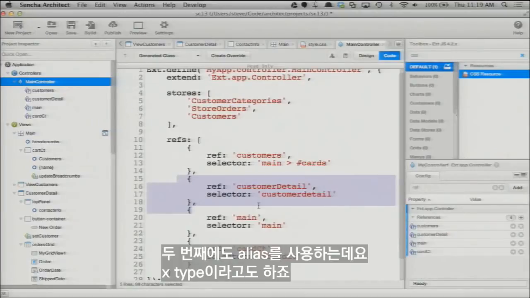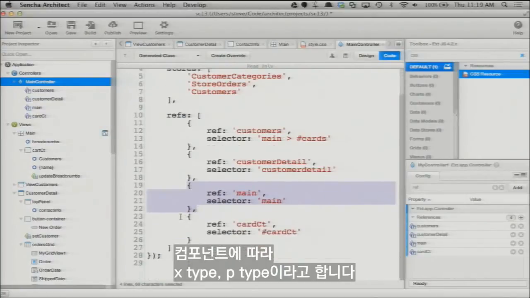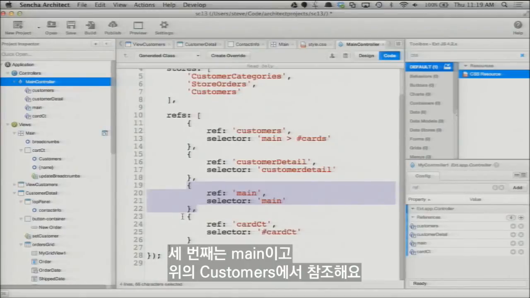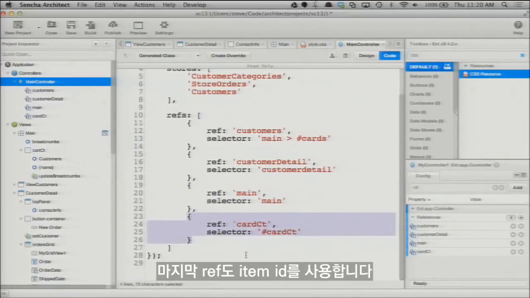The second one, we're just using an alias as well, or the X type is another. We call it alias in Architect, but it's an X type or a P type, depending on the type of component you're talking about. The third is the main, and that is also referenced above in the customers, but that's the main viewport. And we set an alias on the main viewport as well. And the last one is just using an item ID as well.